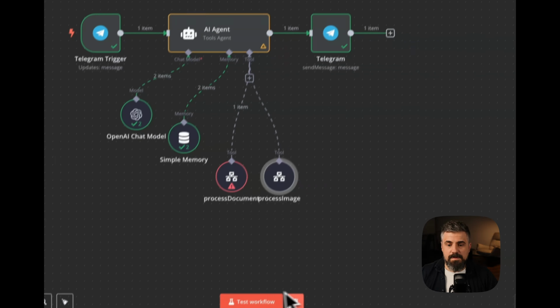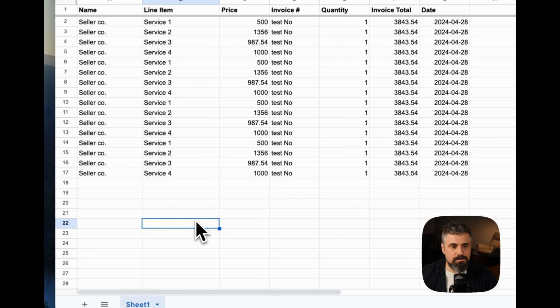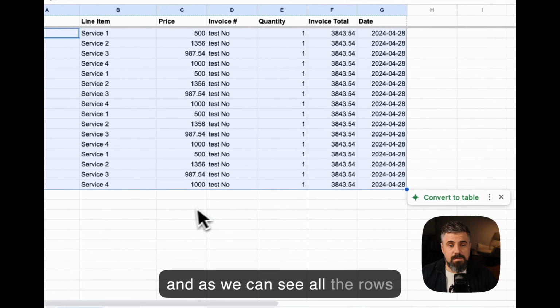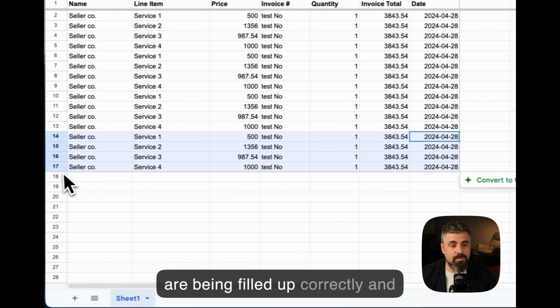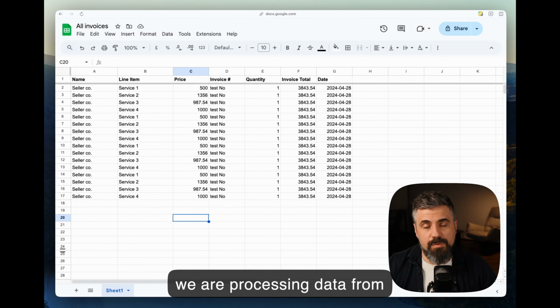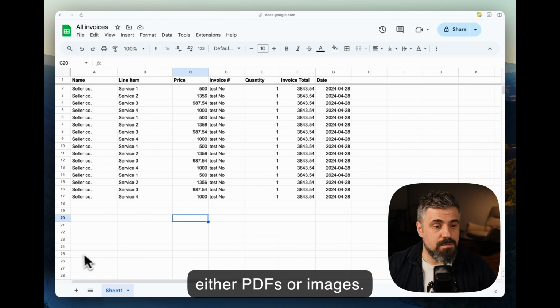All right, let's save this and test. And that's it. As we can see, all the rows are being filled up correctly, and we are processing data from either PDFs or images. Now, as you can see, you can use this agent on its own. You could link it into another agent or another workflow. For example, I have this workflow that analyzes my inbox, and I could add this extension to the branch that has billing or finance data.